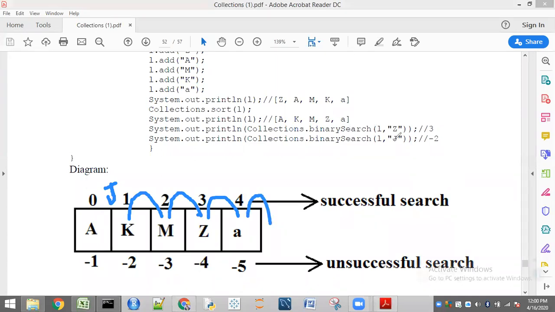That means if it is present, where will it be present? Okay, that means here it has to be present. That means when there is an unsuccessful search, negative values are going to be returned. So if J has to be present, it will be present here, so what is it going to return? -2.